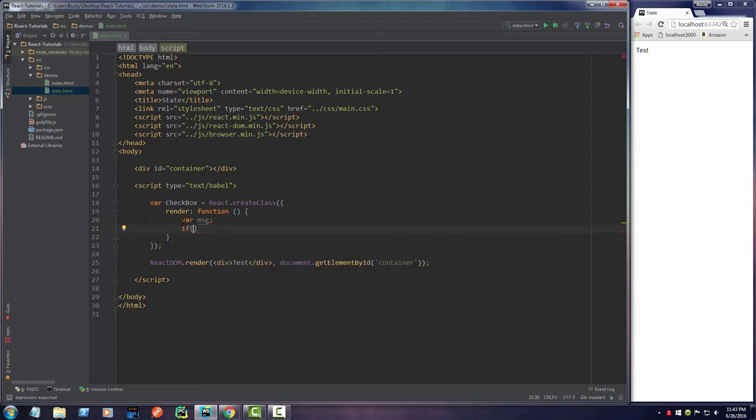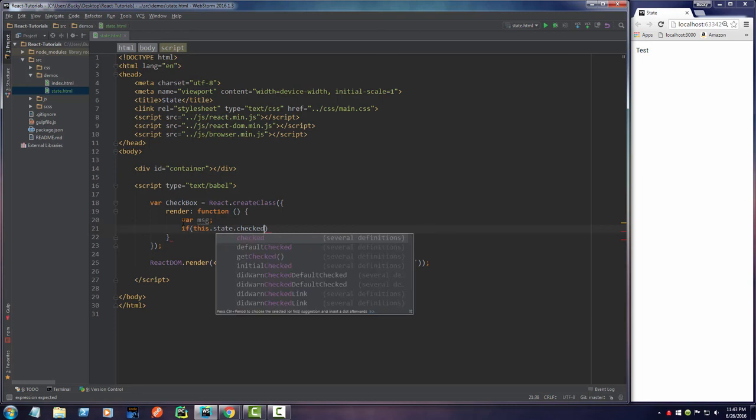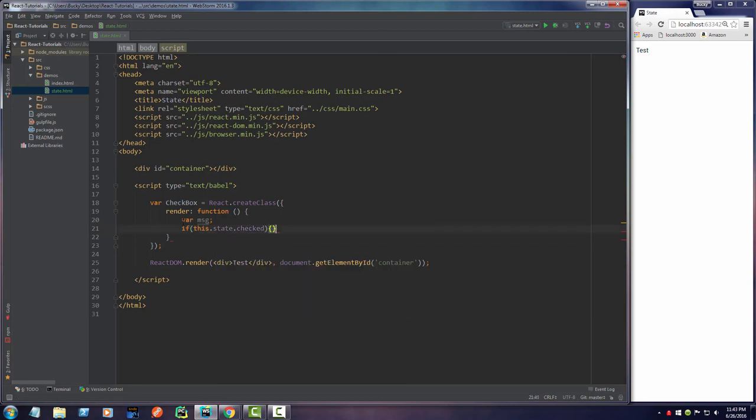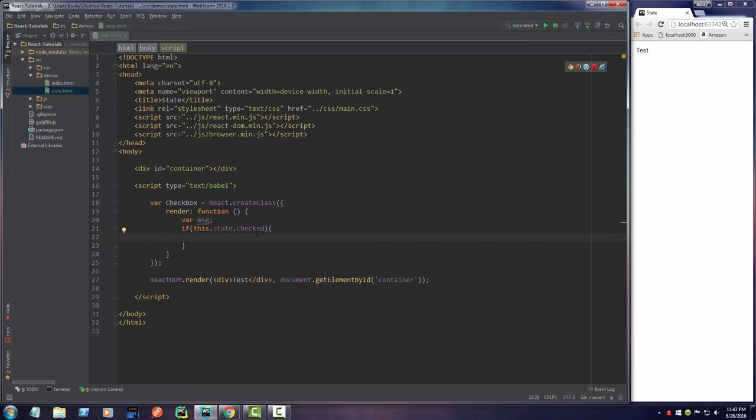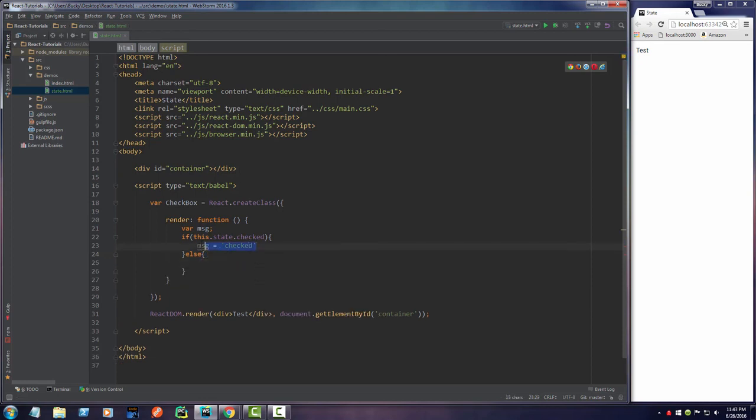So the way you access states are pretty much the same as properties, except instead of props, you just use state. So this state, and later on, we'll make one called checked. And we're gonna say that this can either be equal to true or false. And I'll show you guys how to actually set that in just a second. So if it is checked, then this message, we're just gonna say equal to checked. And then we'll say else, message is unchecked. All right, so there is our basic logic right here.